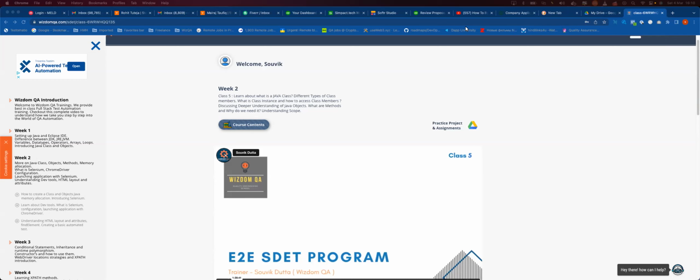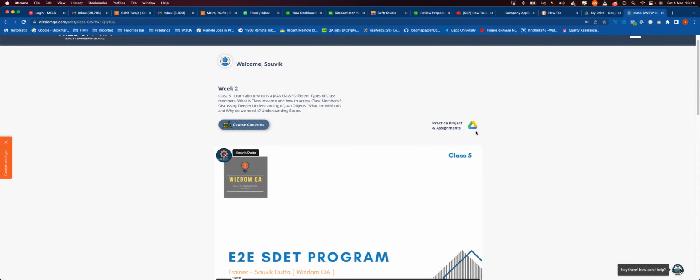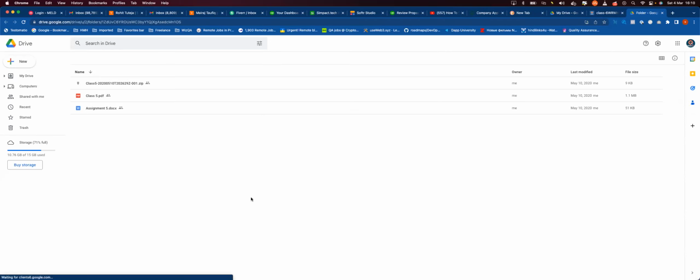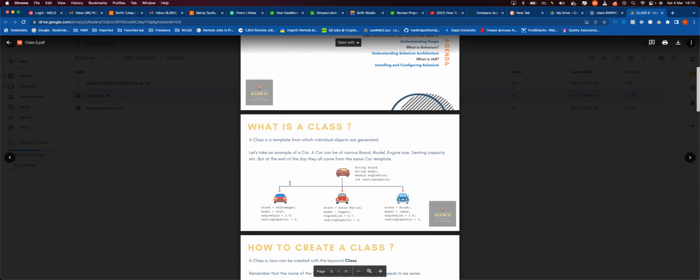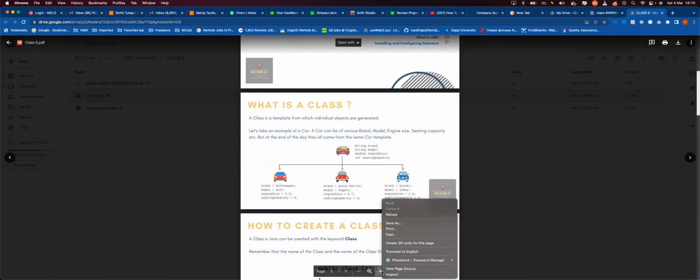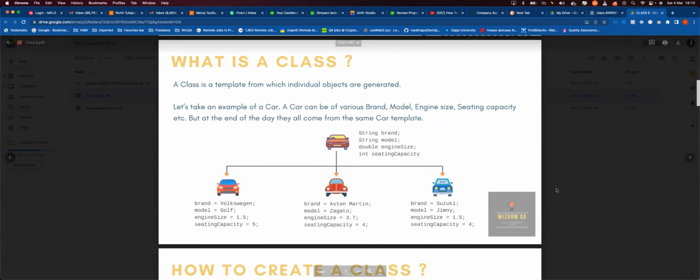In order to understand object-oriented programming, we really have to understand what a Java class is all about. And that is exactly what I'm trying to specify here. So if you go to this particular section, go to class 5, and here we are talking about things like what is a Java class, what are objects, how to create a class, and so on.